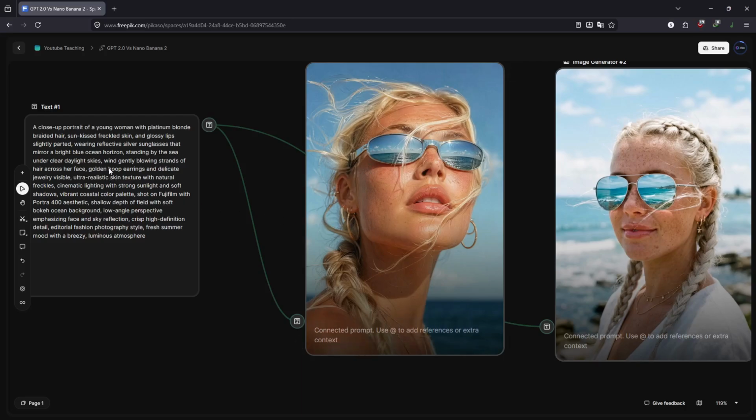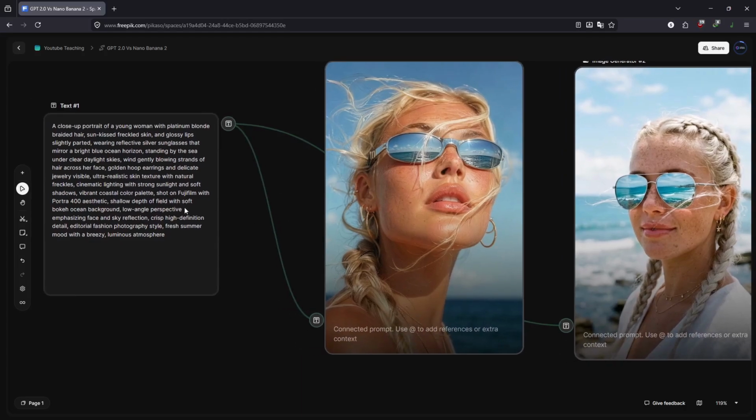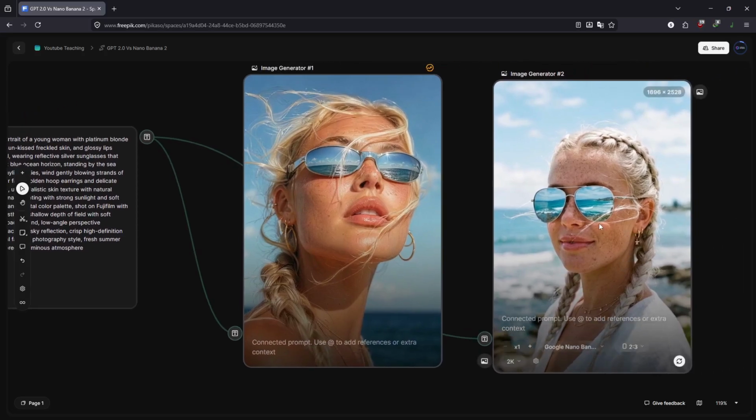Then we have written golden hoop earrings. We can see the golden hoop earrings here and here as well. But here is the shot angle. We have a low angle perspective. You can see it's taken from a low angle, but here it's around eye level, not that much low angle.